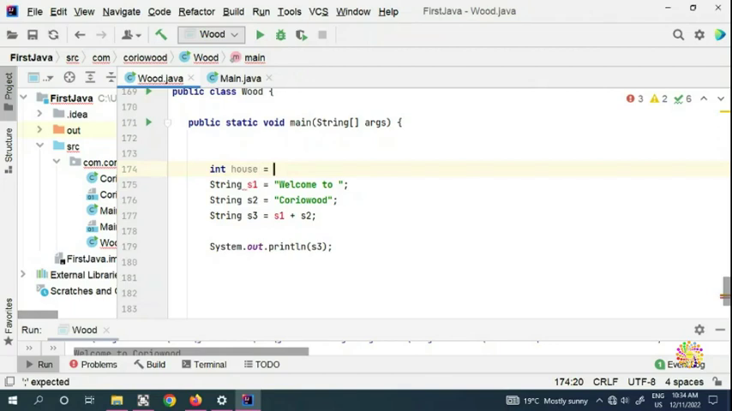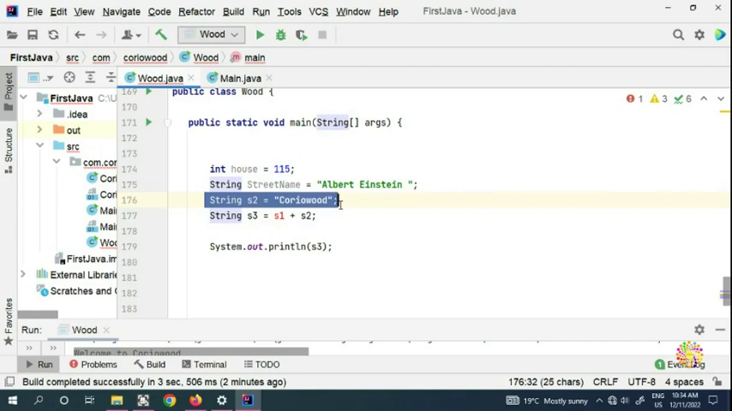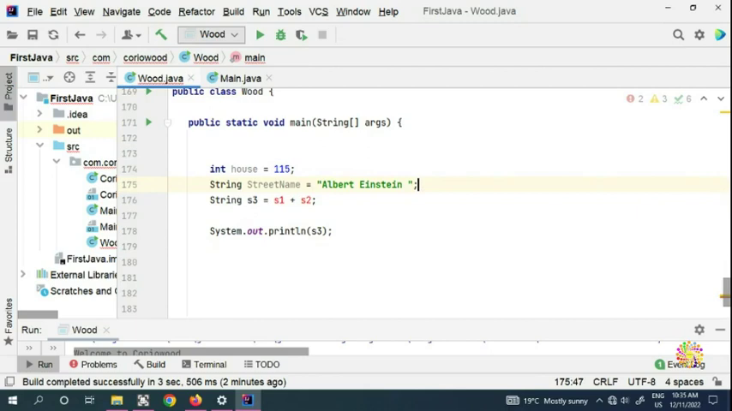and what's the house number? Say, for example, the house number is 115. And here you want to do an address, for example, street number, street name. Here we put a street name, Albert Einstein, for example. Okay, so now I have a string.